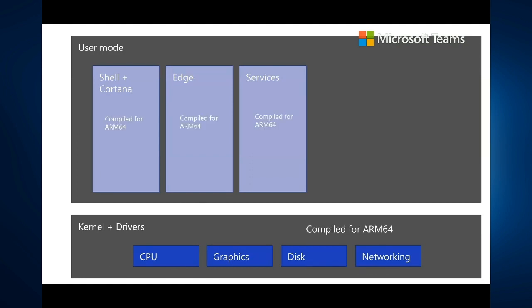Everything, the shell, Edge, services, all of these have been compiled for ARM64. And so that's why when you use Windows 10 on ARM, the performance is really good, because everything is running natively. Your browser, your shell, your entire OS is pure native, right? That's basically what we did.